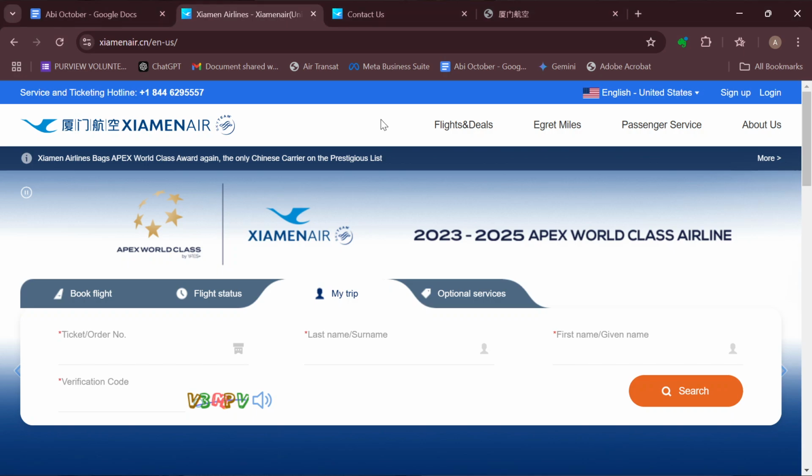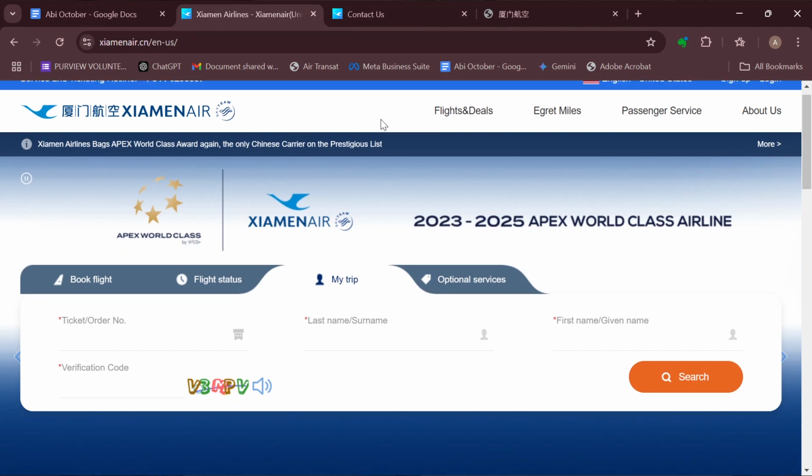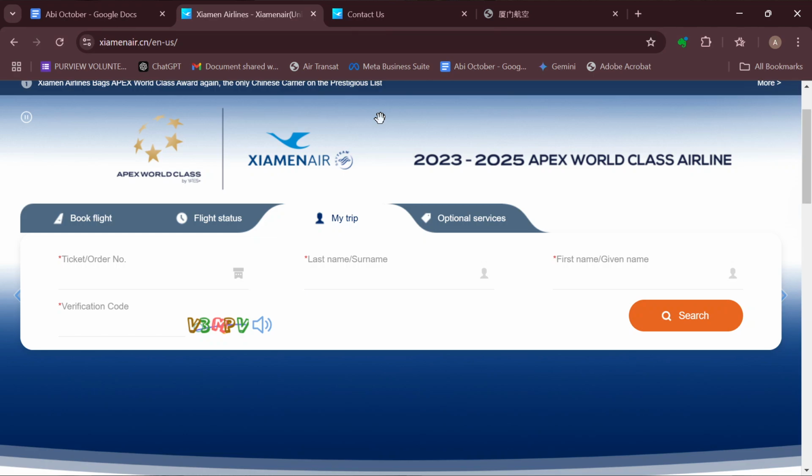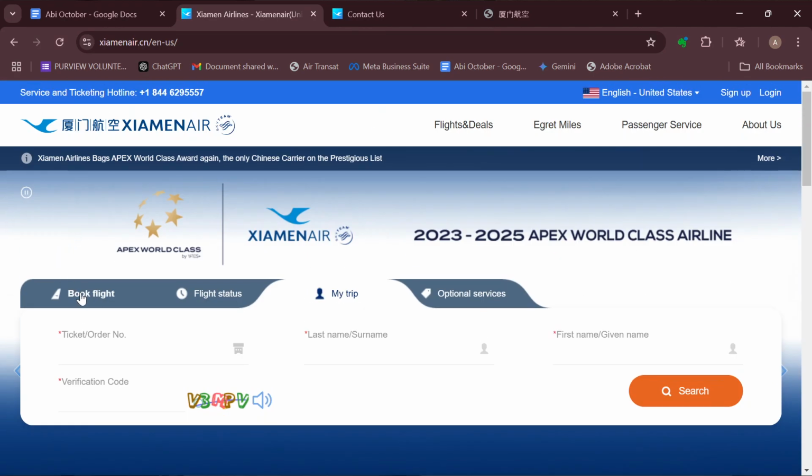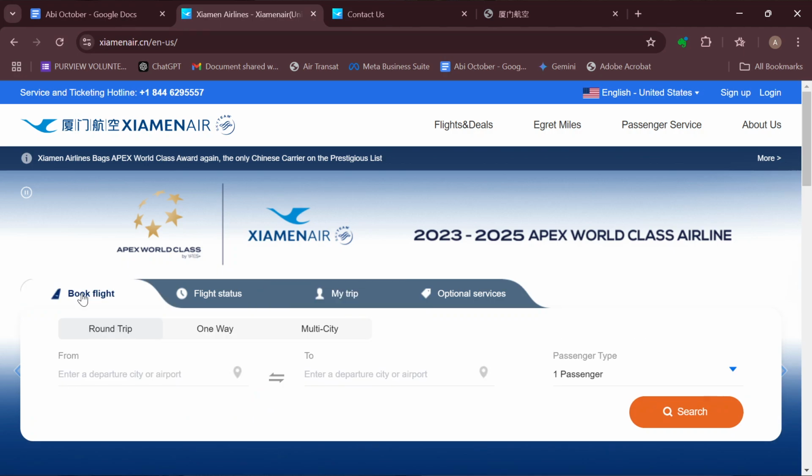But one thing that is very consistent, which you must know, is that to get your boarding pass, you have to check in. So check in, and once you've checked in through any method, you will definitely get your boarding pass after checking in. So that's it.